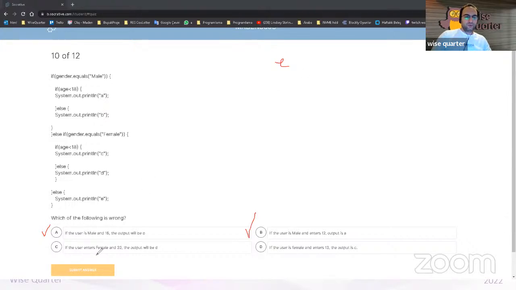And the last one, if the user is female and entered 3. The gender is not male. I do not need to check those inner if statements because the first one is false. Else if the gender equals female, it is. So we will check the age. Is it smaller than 18? No, it will print D. And of course, I should have seen this. The last one is the wrong one.